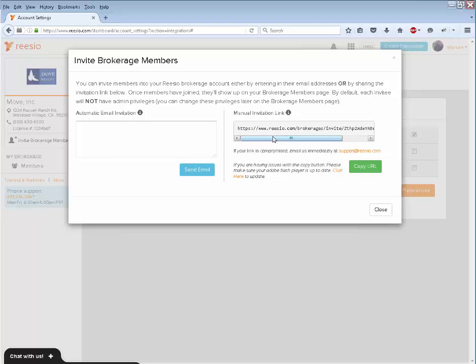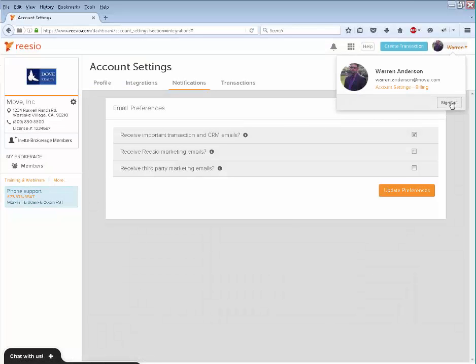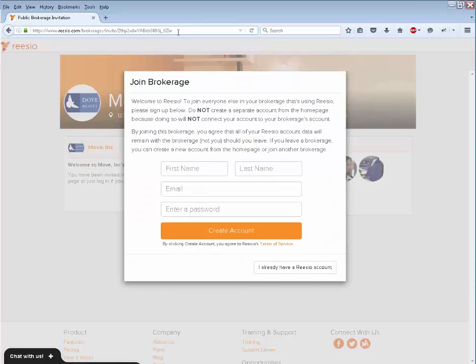And then basically how it's going to go when somebody wants to join the brokerage is they'll go to the link, and I'm just going to log out here to show you what it looks like. So they'll go to the link, and this form comes up. All it does is ask them to put in their name, their email address, and set a password. And then once they click Create Account, behind this little pop-up window, there will be a button that they can click on to join the brokerage. So that's how you join an existing brokerage.